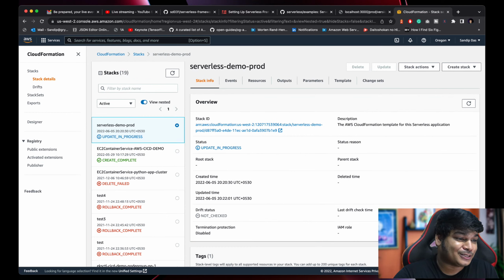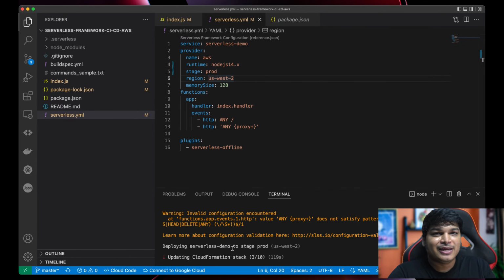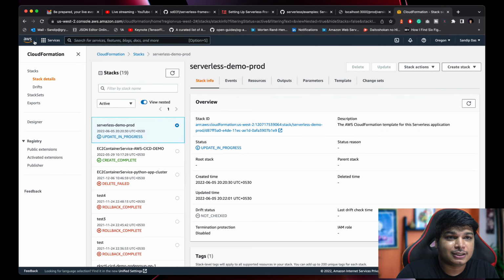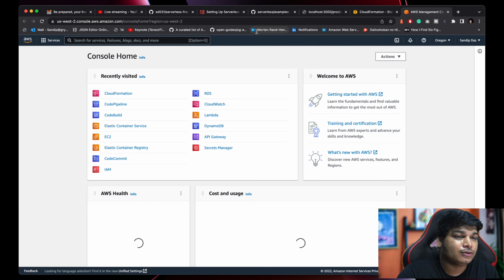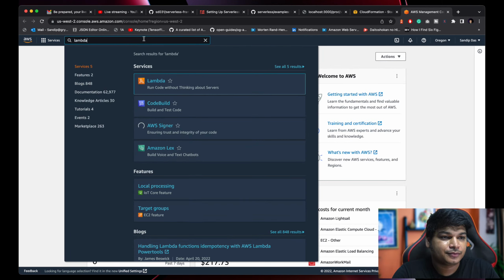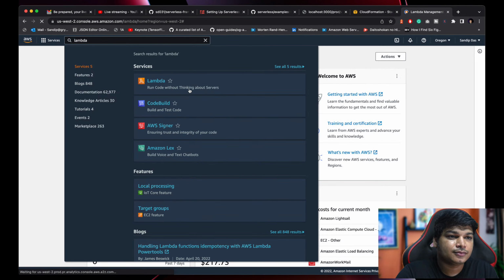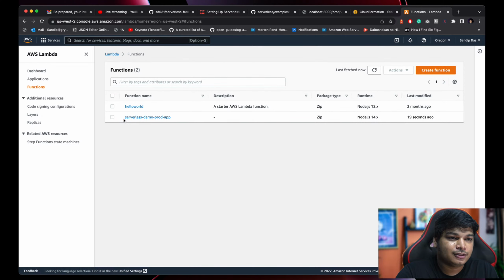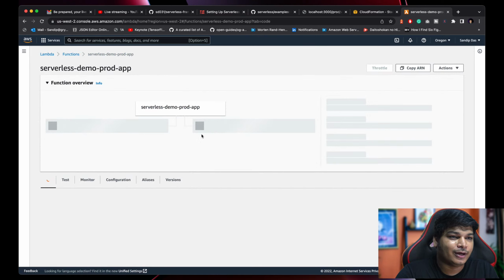I think because it's old code and everything, it's taking some time. In the latest serverless code, it's much faster. So maybe I will show you some other day how to configure all that. Just wait a few minutes, and once the functions are available, if you go to Lambda and see the function serverless demo prod app, this is where the application is going to get deployed.